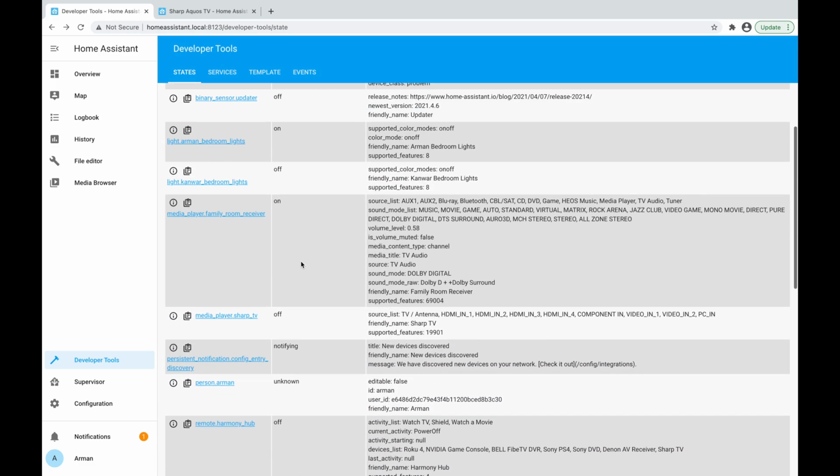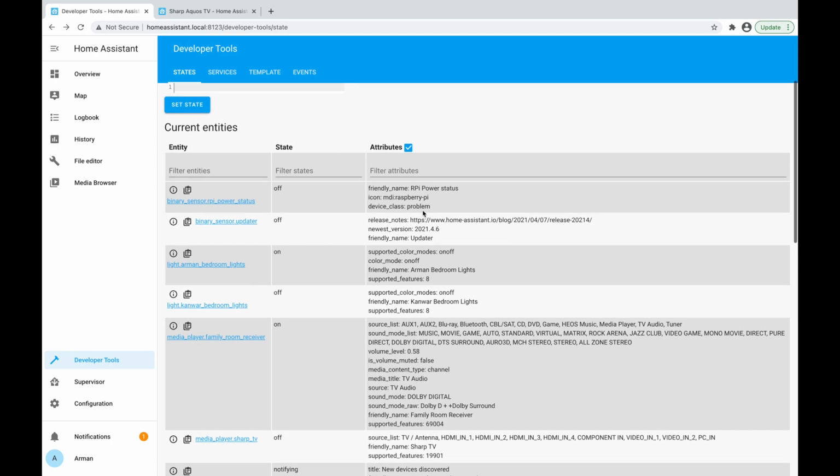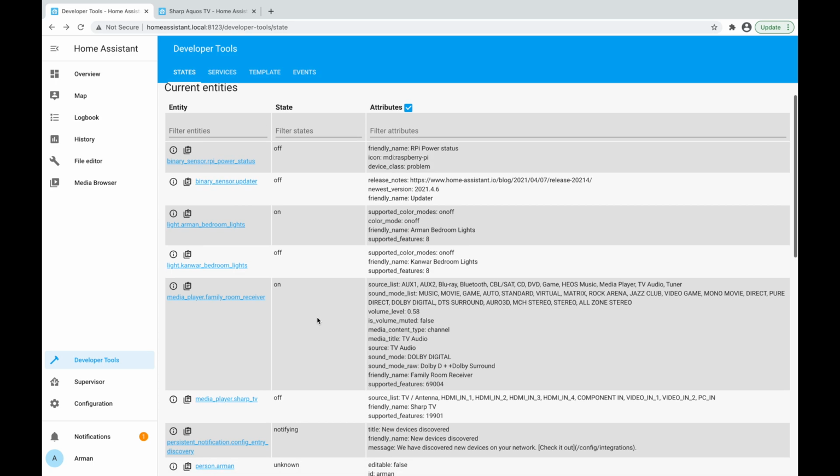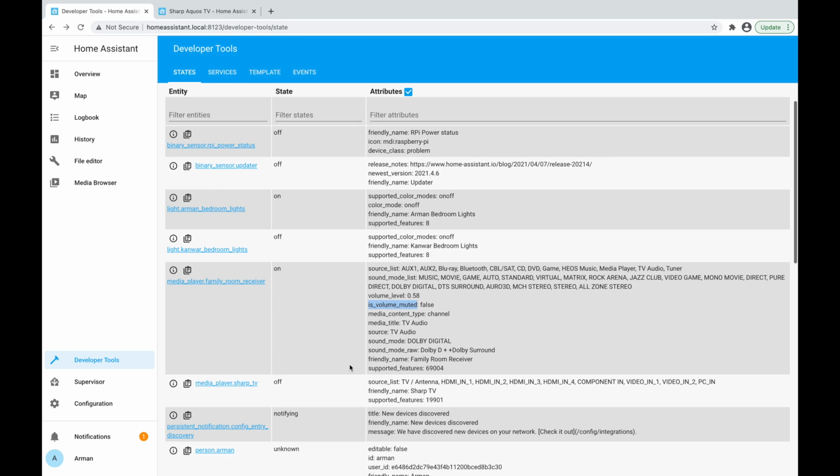Now beyond states, we also have state attributes. So different states will have different attributes. So for example, my receiver, the different attributes include source list. So it gives me a list of the different sources that are available to me. It also tells me the volume level. So right now it's at 58%. Whether the volume is muted, so it's false, as in the volume is not muted, and so on.